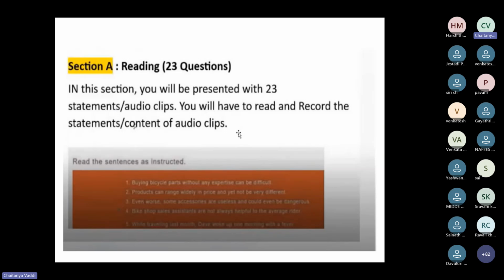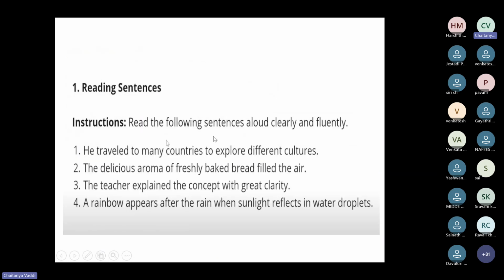So do not waste time focusing on one particular word. Understand the accent. Whatever you listened to, just repeat. And this is not listening, it is just reading. So here, I think you're not able to see these sentences. If you see here comes the first one, reading sentences. Read the following sentences loudly, clearly, and fluently.